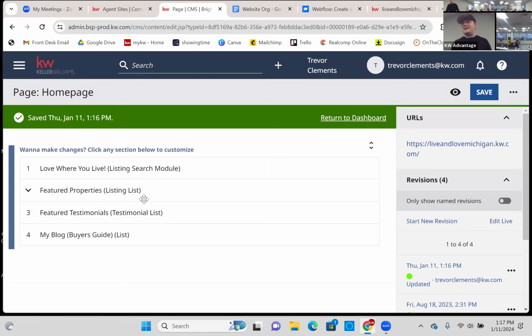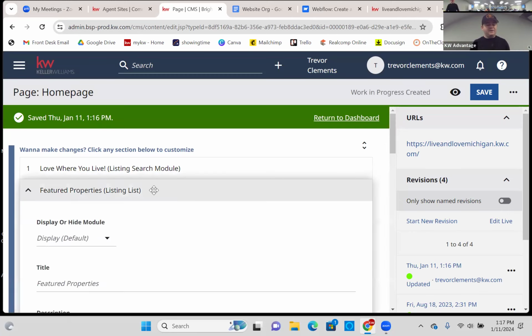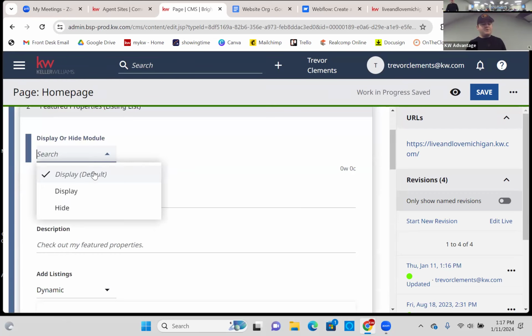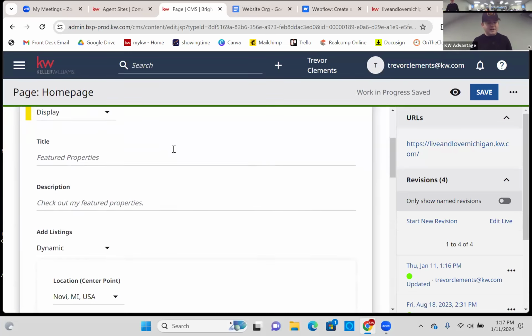All right, so now let's move on to the second feature. Second feature is featured properties. If you click on that, you have the option to just hide this. So let's just say you don't want to feature any properties, just go ahead and hide this section and it'll go away. Now you probably want to display it.